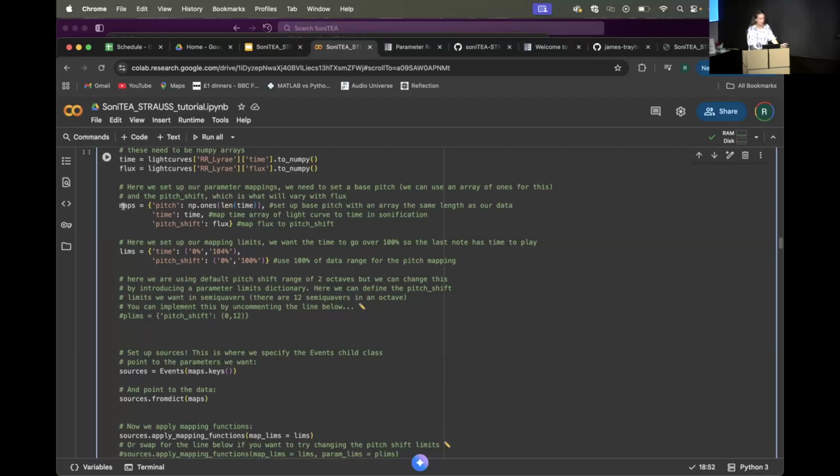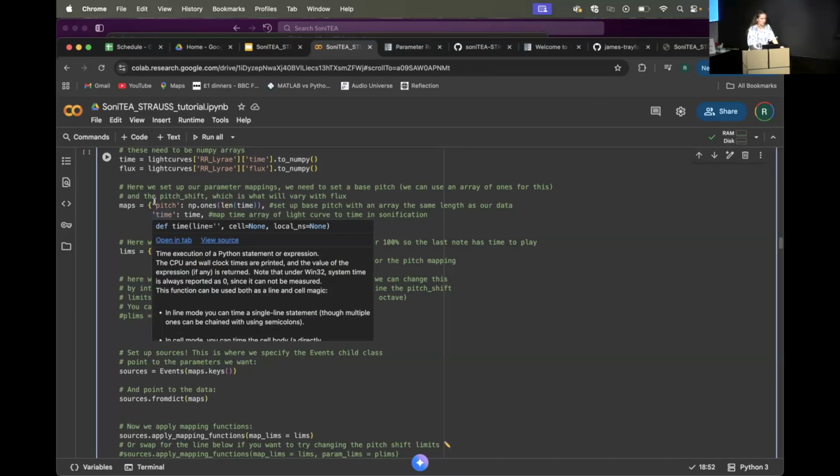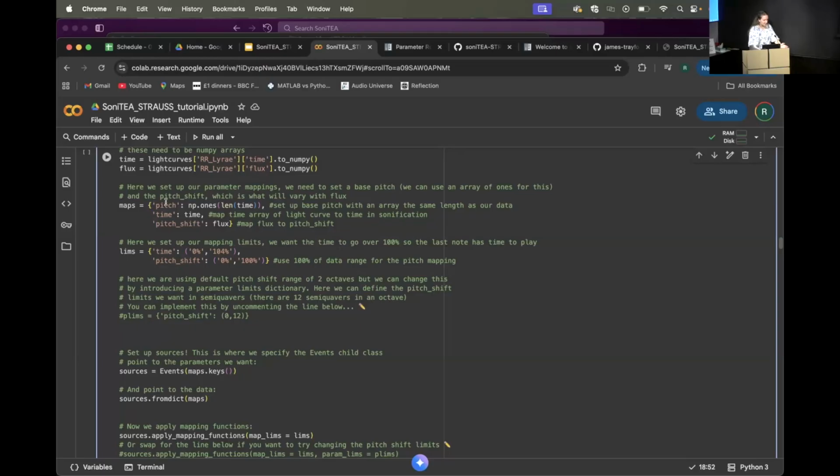Then we need to set up our mapping dictionary. So we put as the keys the parameters that we want to use. Here, this is something that's slightly confusing. We always have to set a base pitch. We're going to use pitch mapping for this, so as the flux increases, the pitch is going to get higher, but that parameter is the pitch shift. And so we always have to set a base pitch. And here we have to make it an array, which is the same length as our light curve data.